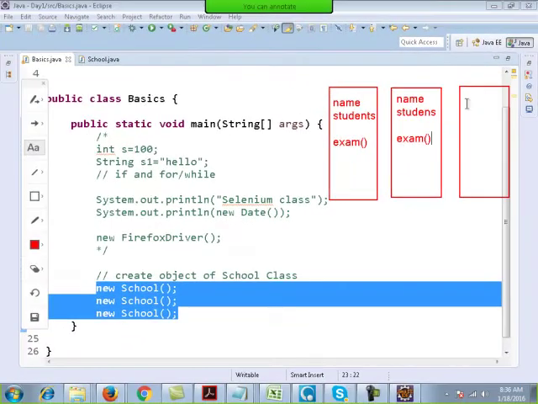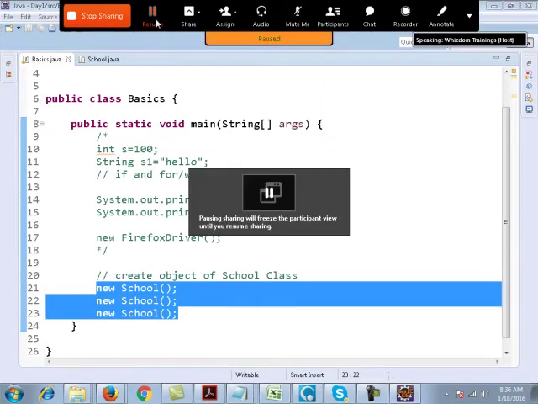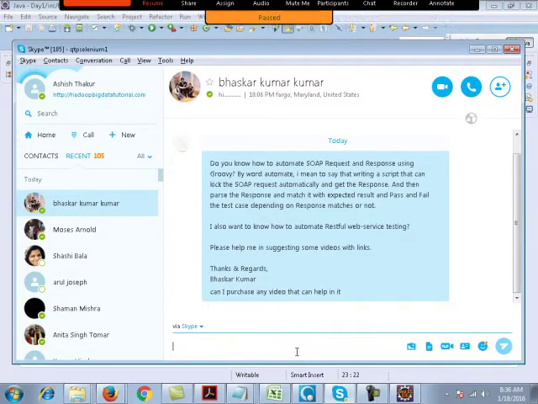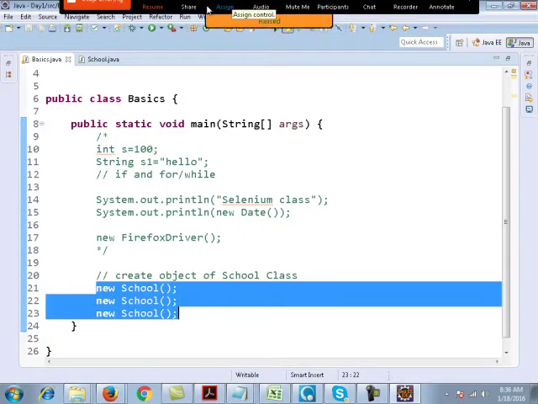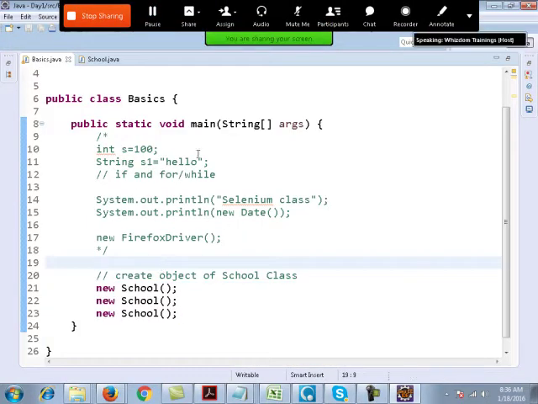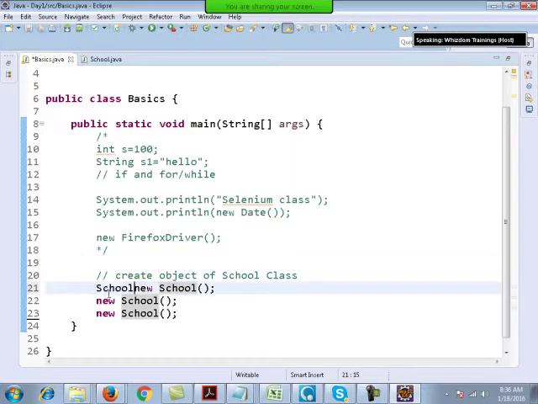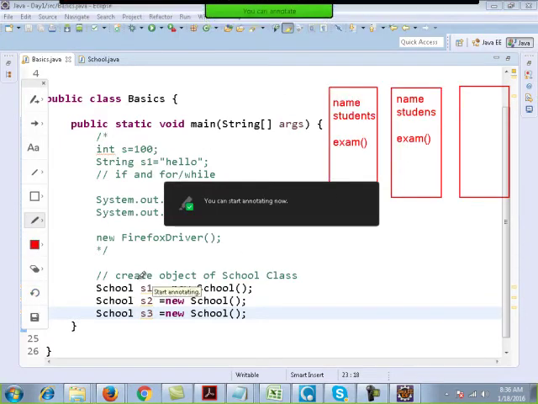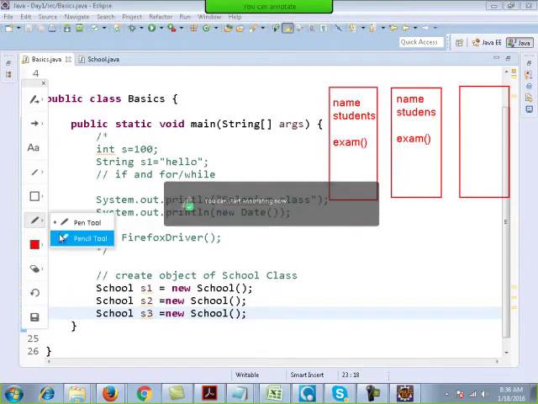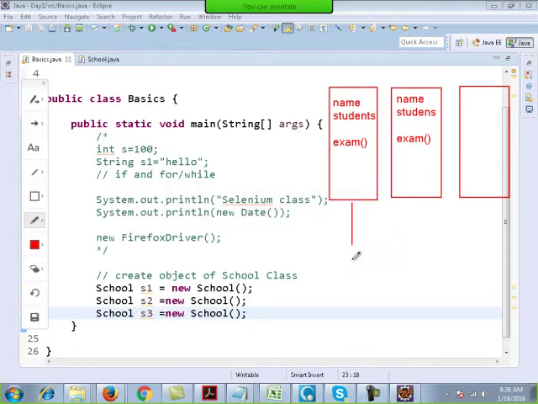Okay, right, even the third one. But you cannot access these objects. To access these objects, you need to have an object reference. You can write over here School S1 equals new School, S2 and S3. So S1, S2 and S3 are not objects. S1, S2 and S3 are the references to the object School.